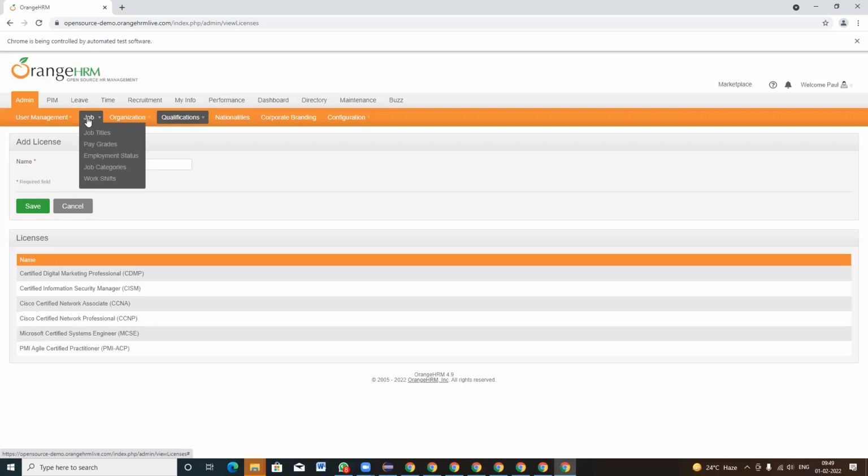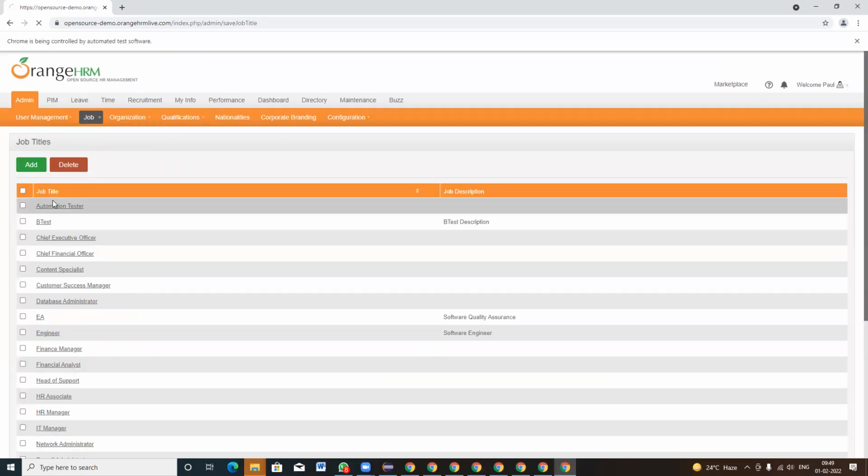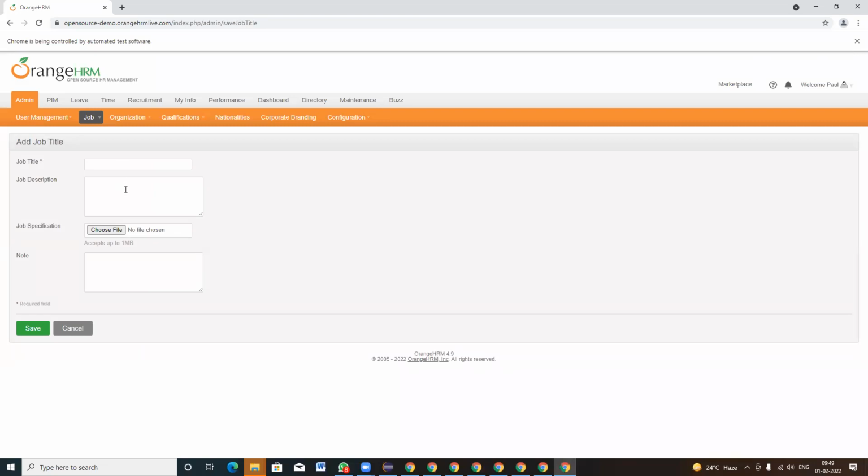Suppose you want to do admin job on job titles, you can go and do add jobs. Enter job title, job description, just leave this part, enter job note and click on save. Try to automate this scenario.